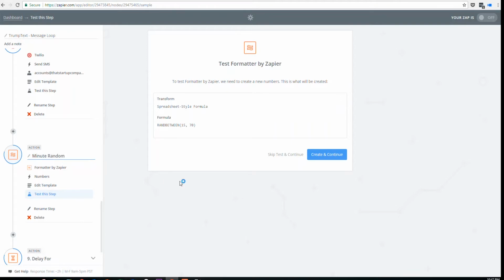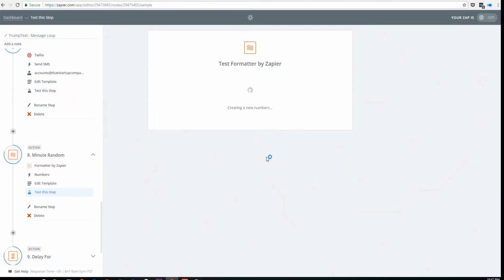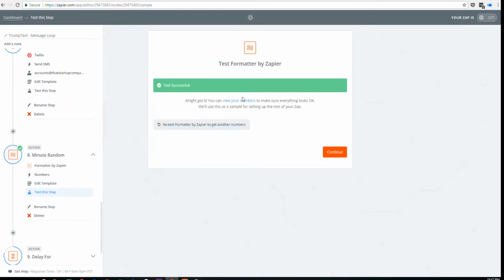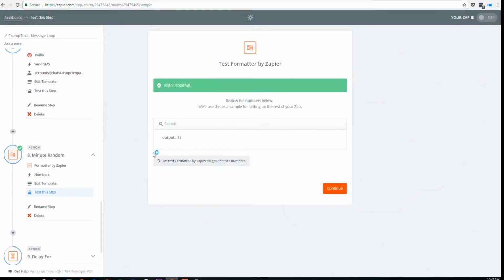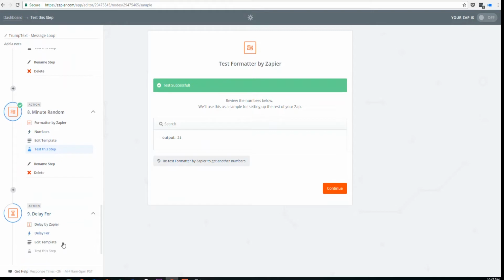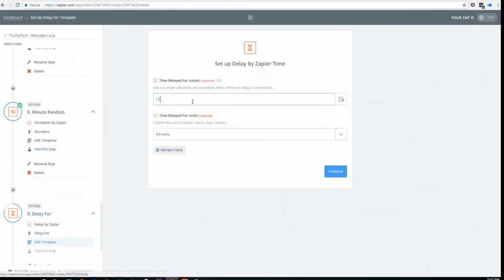Random. We're going to create it and then it will spit us back a random number. And so today, 21 minutes is the delay. So then we go back in our delay for, and we change this from being a hard-coded value to being the answer from step 8.